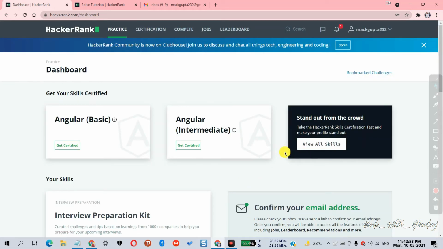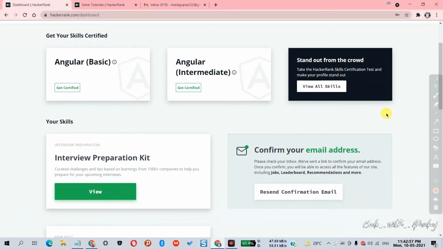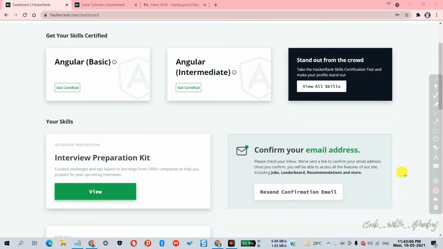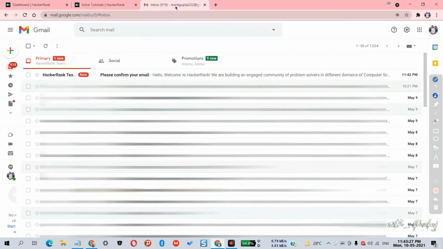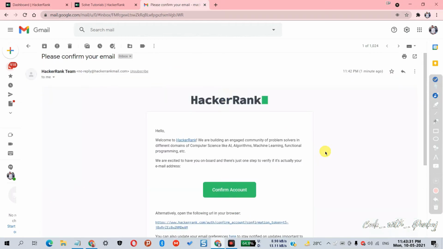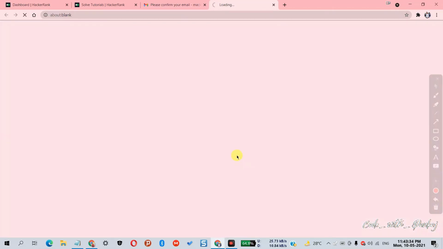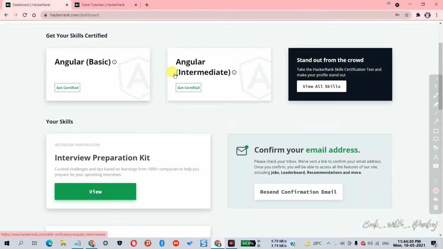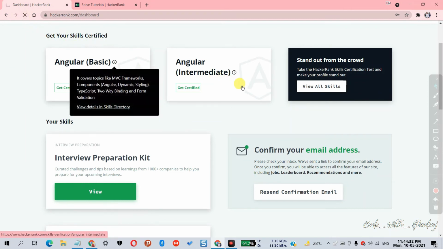And here you can see the official page of HackerRank is open. Now you have to confirm your email address. Here you can see the notification for confirming your email address. So go to your email and confirm the email from HackerRank. Just go to your mail and here you can see an email from HackerRank has now come. Click on confirm account. Now your email address is confirmed. So go back to your HackerRank account and refresh the page.